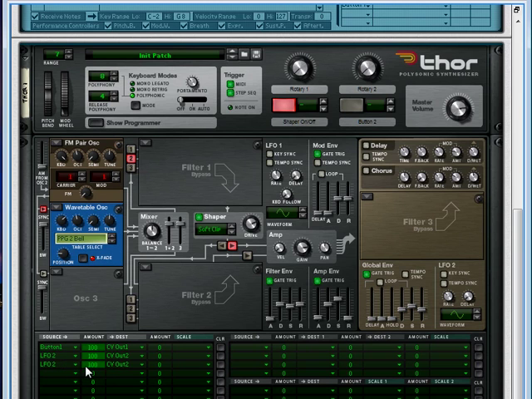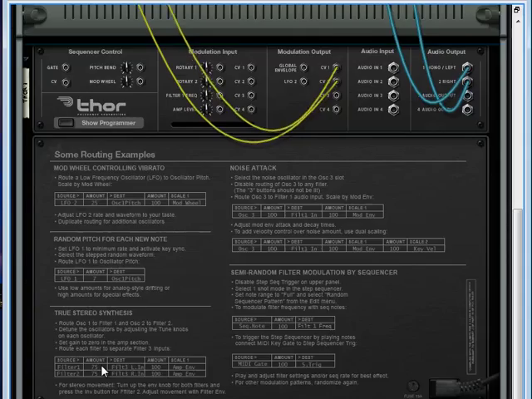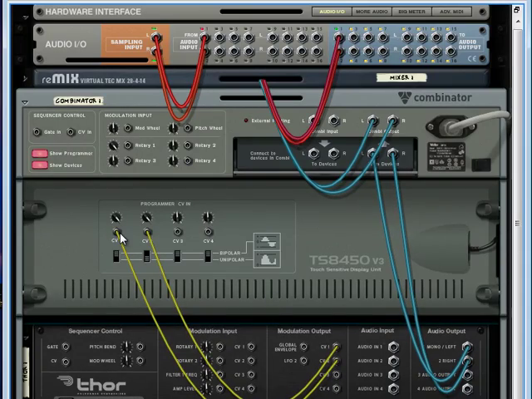But for now, just know that if you don't get the full modulation range that you're expecting, you can add another mod matrix line to Thor that's identical and just send double the amount of CV to the Reason5 combinator CV input.